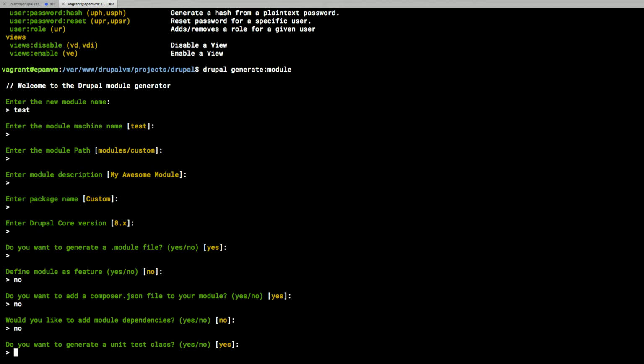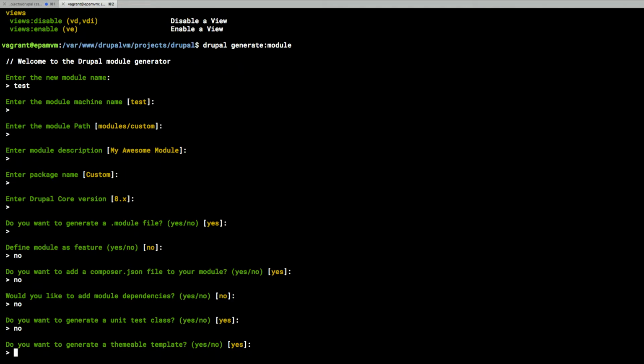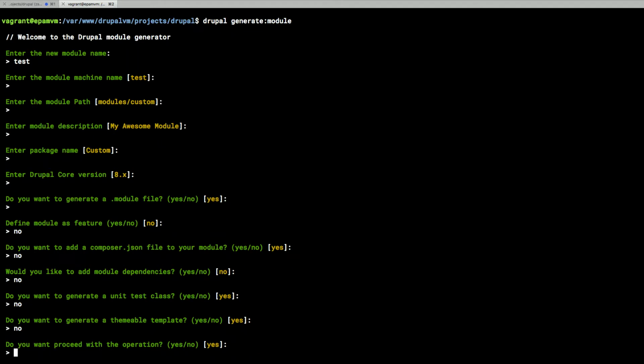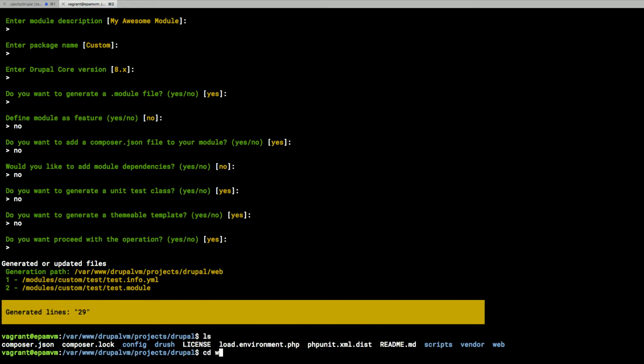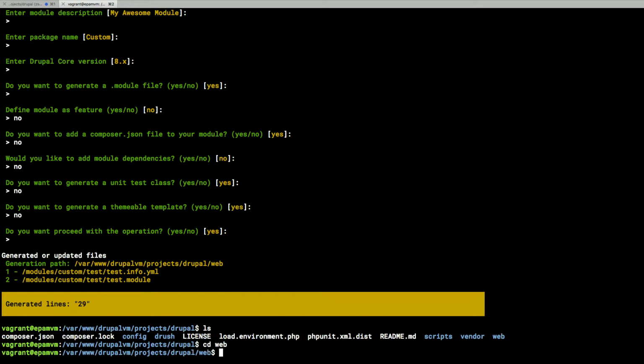Do you need unit test? If you say yes to unit test, it actually creates the default frameworks, the scaffolding for you, for unit test. So it's pretty nice. But for today, to make it simple, I'm just going to say no. And do you want to generate a theme template? Yes, you can, but I'm going to say no. And the last question is, do you want to proceed with the operations? And just yes.